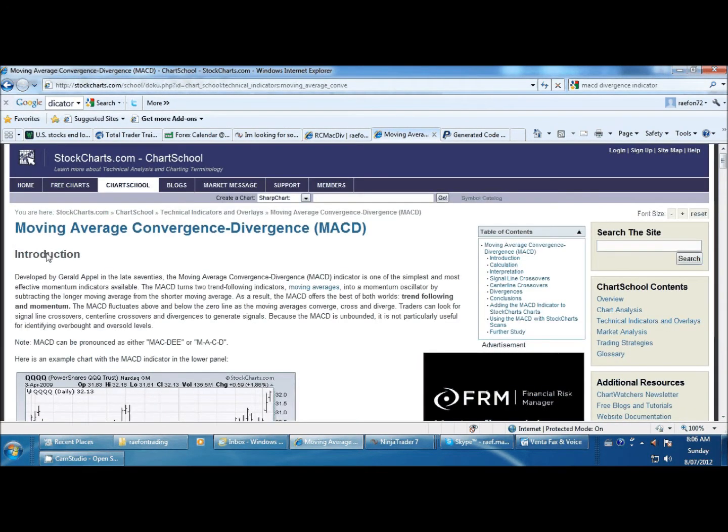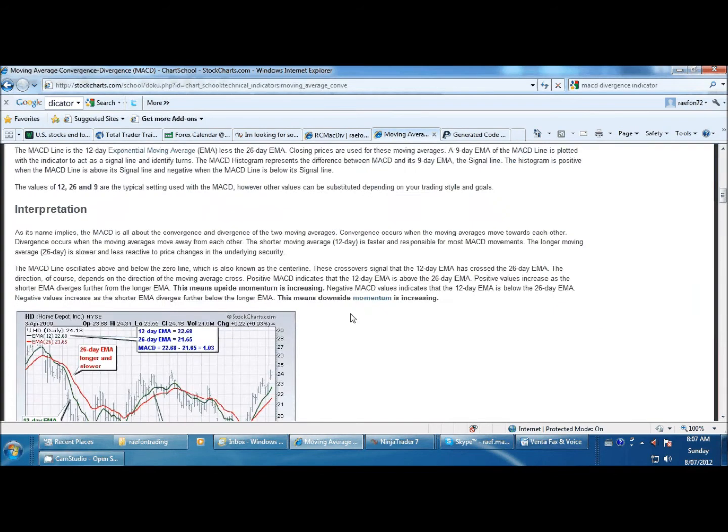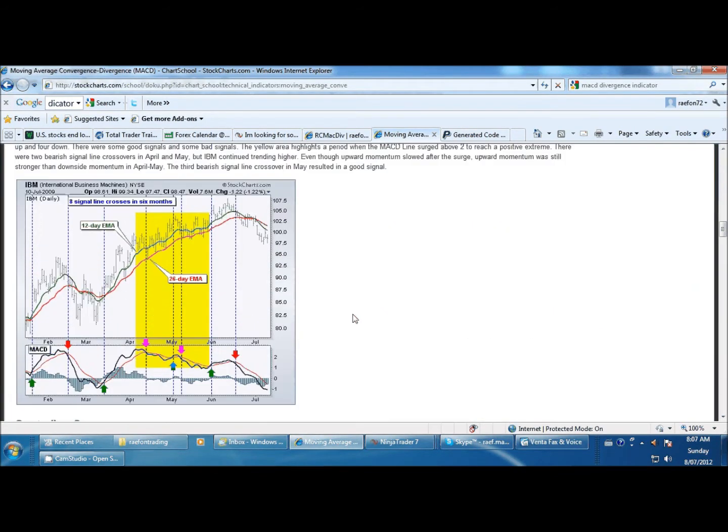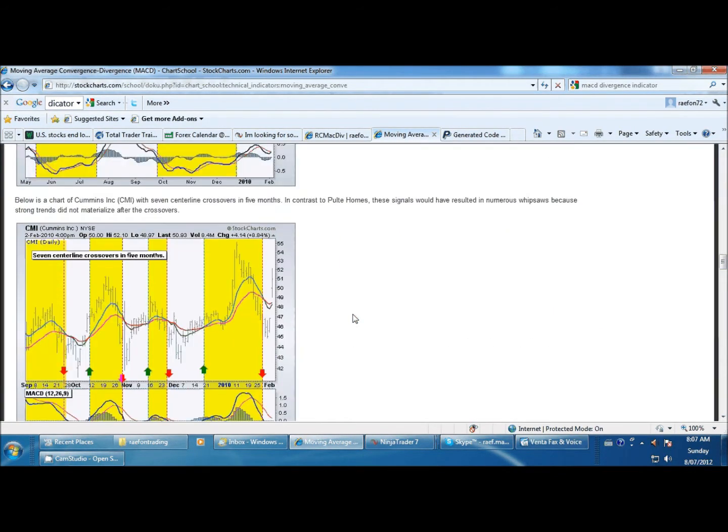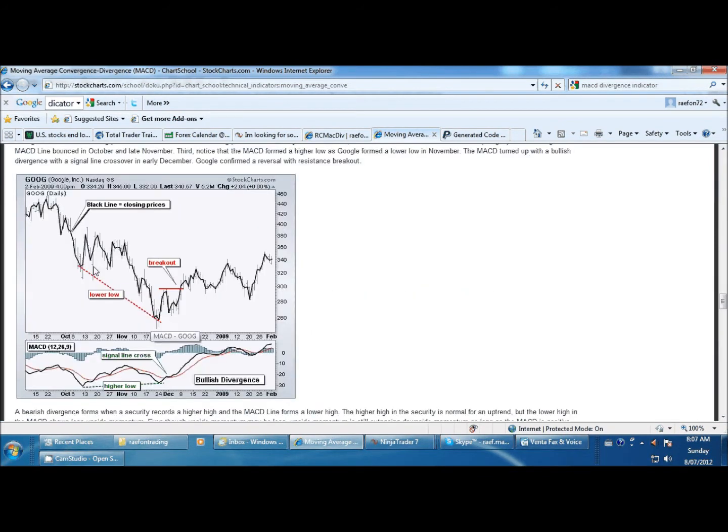What I did was I searched here, moving average convergence divergence MACD. So that's what it is, moving average. It's already there. And it's a long story. Everywhere I've looked, everyone's got a different explanation on how to read divergence on the MACD. So here it gives you divergences. Now what it's saying is the price is going lower, but the MACD is going higher.